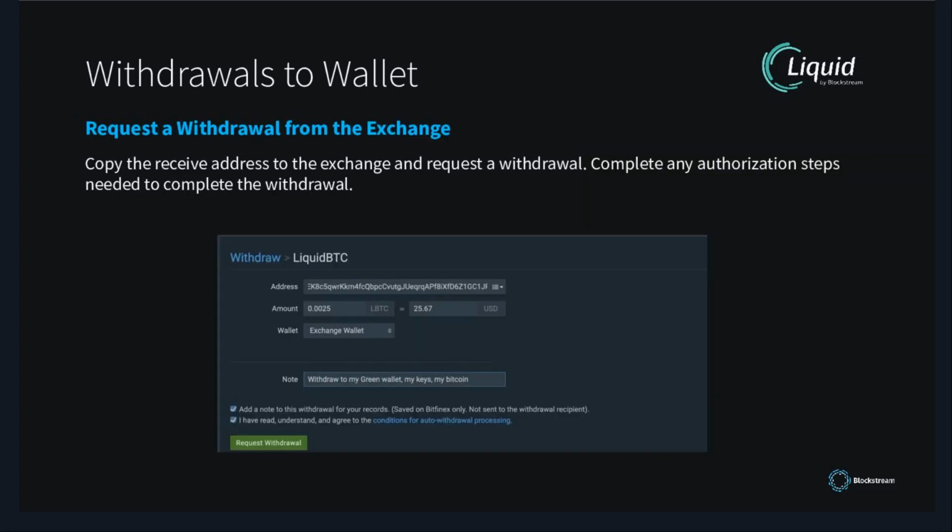All right, so I took that address, and you can't see all of it here because it is quite long and that screen is pretty small. But I'm copying that address in there. I'm saying please withdraw 2.5 thousandths of a Bitcoin into my wallet. So I'm sending it to my Green wallet using my keys, my Bitcoin. Again, if you need to do any kind of authorization steps, you have that as well.